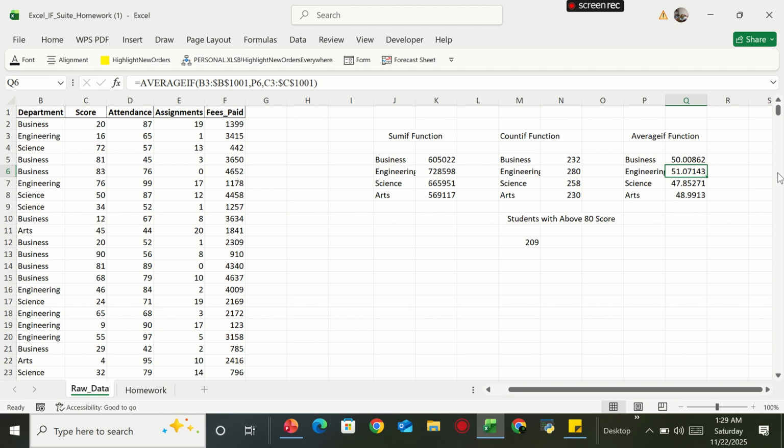And we can also have some other questions, like the average of students who scored above 70. For instance, the average of students scoring above 70, like the average of the scores that are above 70.